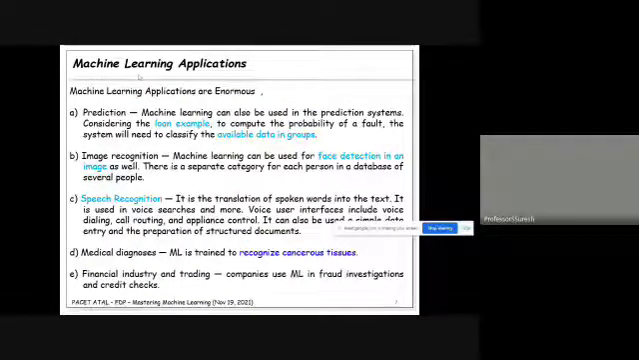What are all the areas where machine learning is used? Prediction, image recognition, speech recognition, medical diagnostics, the financial industry, and trading. A very simple example is medical diagnosis. Suppose you are doing a brain image. Suppose your machine learning is already trained with tumor-related brain images. Then if you give a new image, it will tell you whether the particular tumor is available in the image or not. So this is what machine learning does.